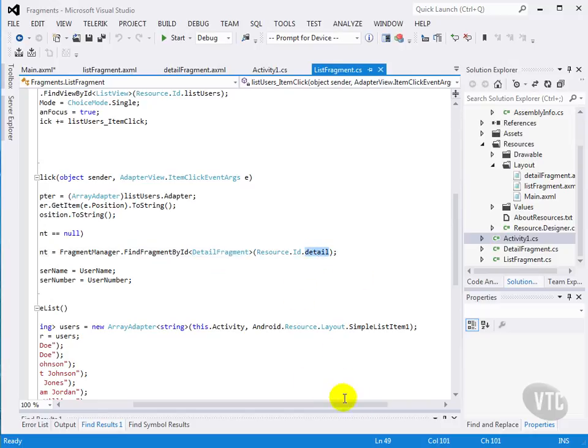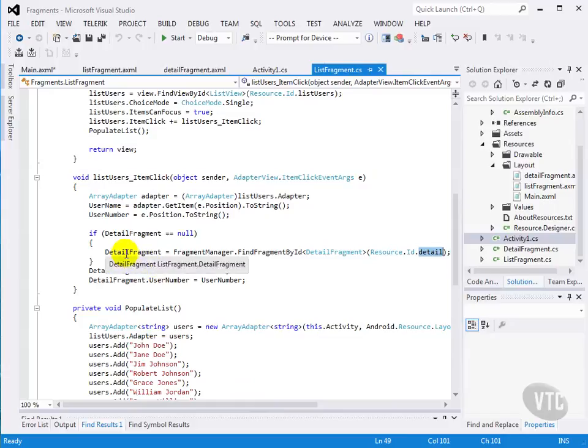So in this case we're looking for our detail fragment, and we get that object, and our detail fragment has a couple of members for username and user number. So if you're familiar with Windows Forms code, this is actually kind of similar in that if you think of the fragment as almost a form or a class, it has properties that we can actually access.